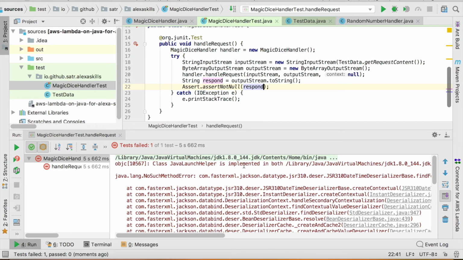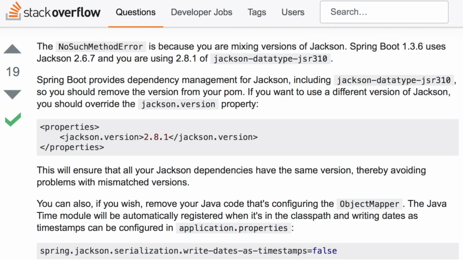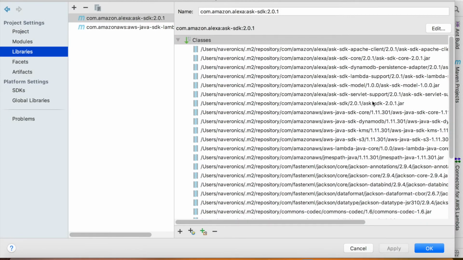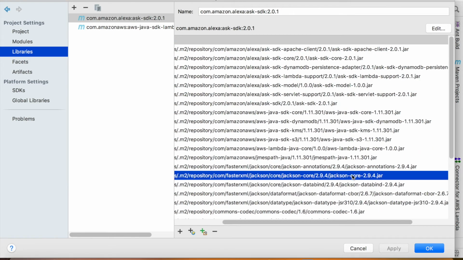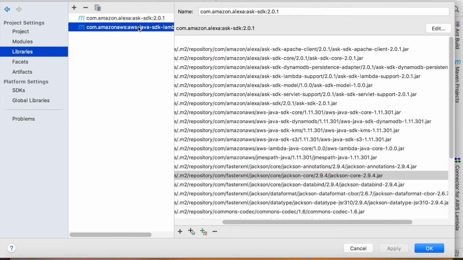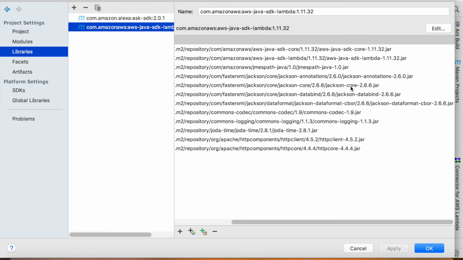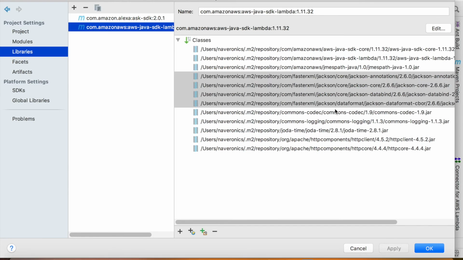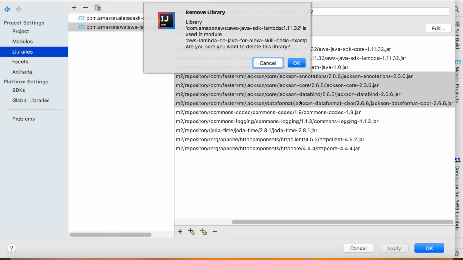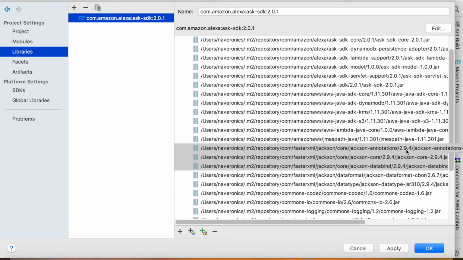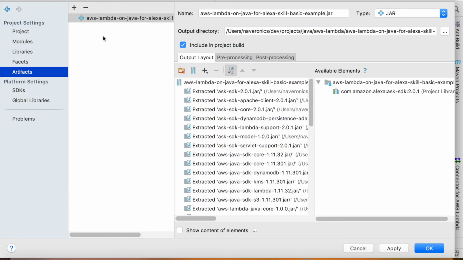Here we have some issue. Different versions of the Jackson libraries. So here we have the Jackson Core 2.9, and here we have the Jackson 2.6. I'll remove those two libraries, 2.6, and keep this one, 2.9, and I need to rebuild the artifact.